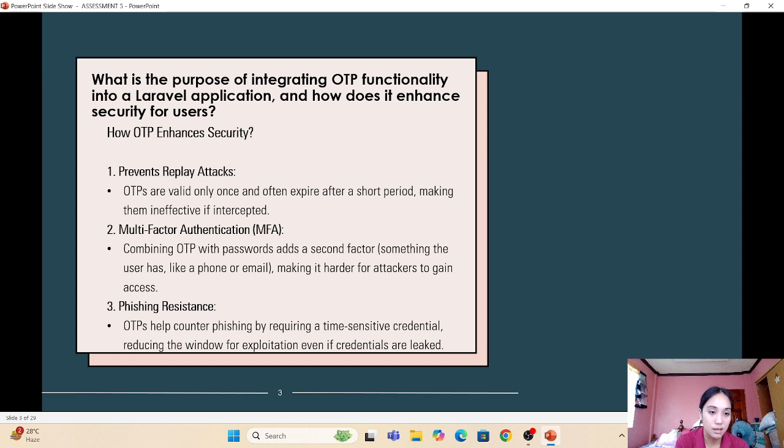Second is multi-factor authentication. Combining OTP with passwords adds a second factor, something the user has like a phone or email, making it harder for attackers to gain access. Third is phishing resistance. OTPs help counter phishing by requiring a time-sensitive credential, reducing the window for exploitation even if credentials are leaked.